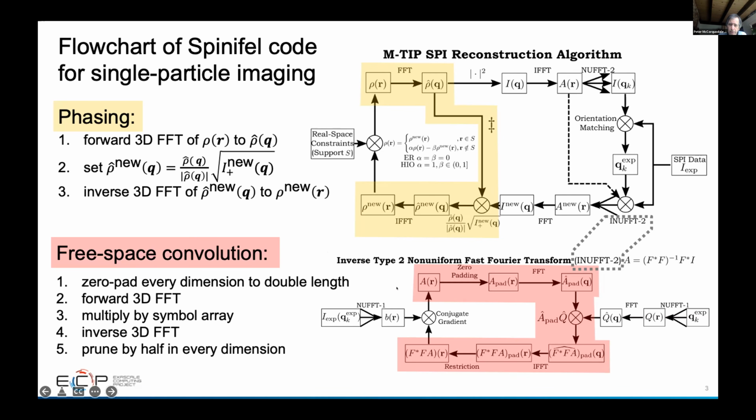And in red here is the inner loop of the merging step in the MTIP algorithm, which takes the form of free space convolution, where you have a three-dimensional array, zero pad all three dimensions to double their length, do a forward 3D FFT, multiply by a symbol array, do an inverse 3D FFT, and then prune by half in every dimension.